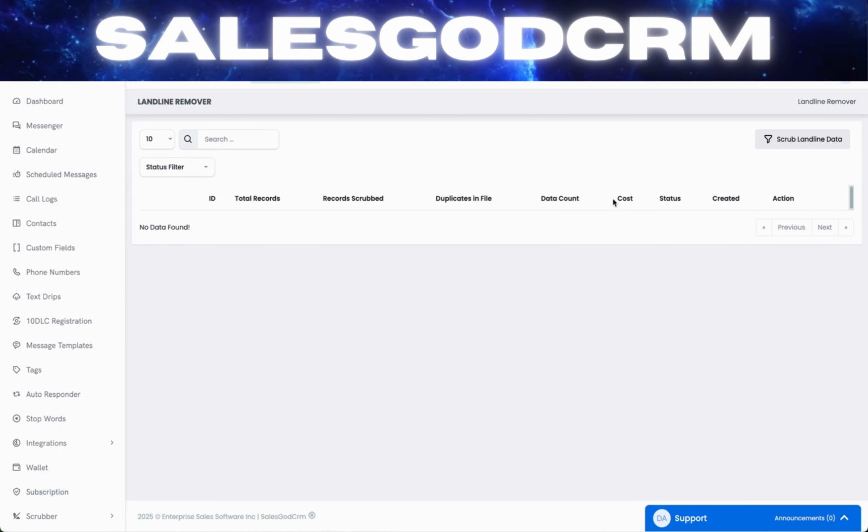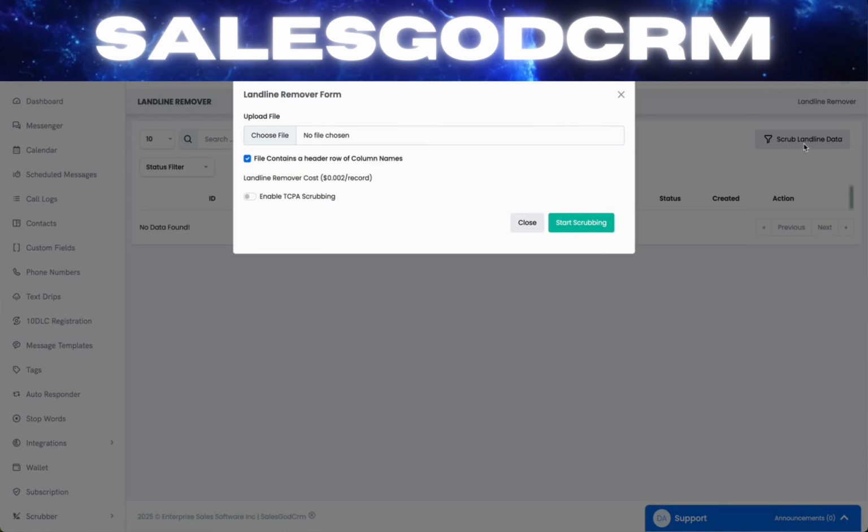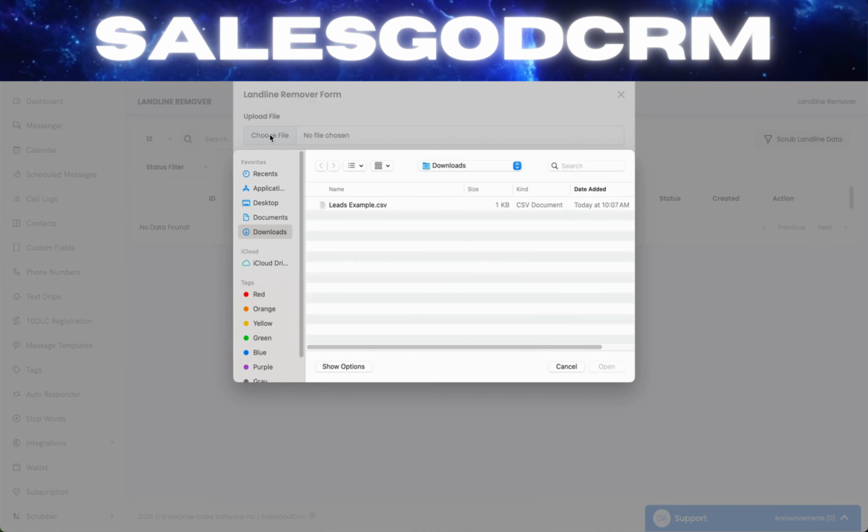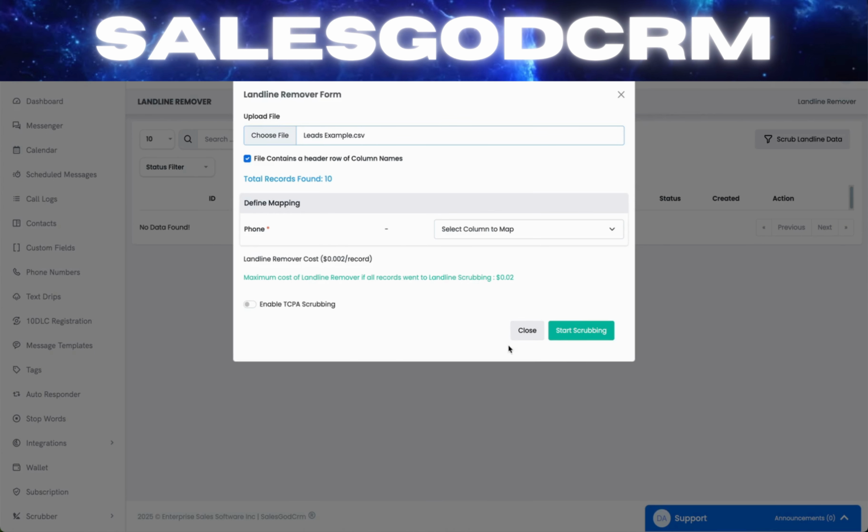And when I open up this screen, you'll see this button at the top right that says Scrub Landline Data. I'm going to click that button. And in this Choose File column here, we're going to go ahead and click that, and we're going to choose the file we want to import. Now, you want to make sure that your file is an Excel or CSV file, and you also want to make sure that that file has headers. So if, for instance, the column names, so first name, last name, whatever your column names are, we're actually going to map those here in a second. But what we're going to do for now is go ahead and select that file and hit open.